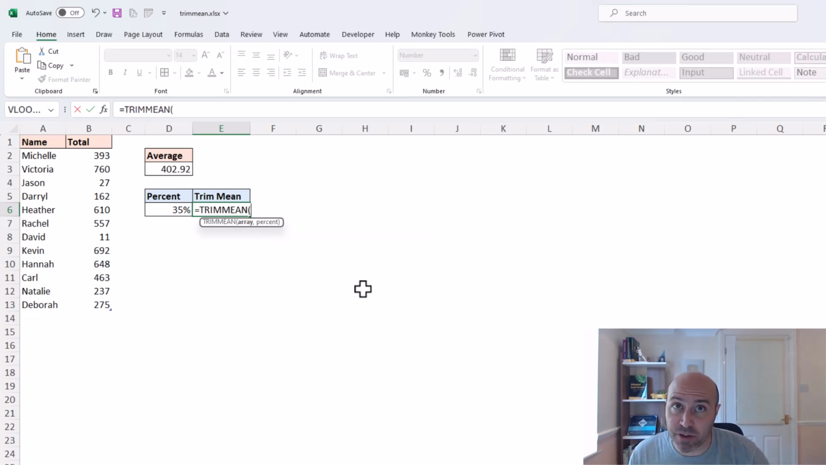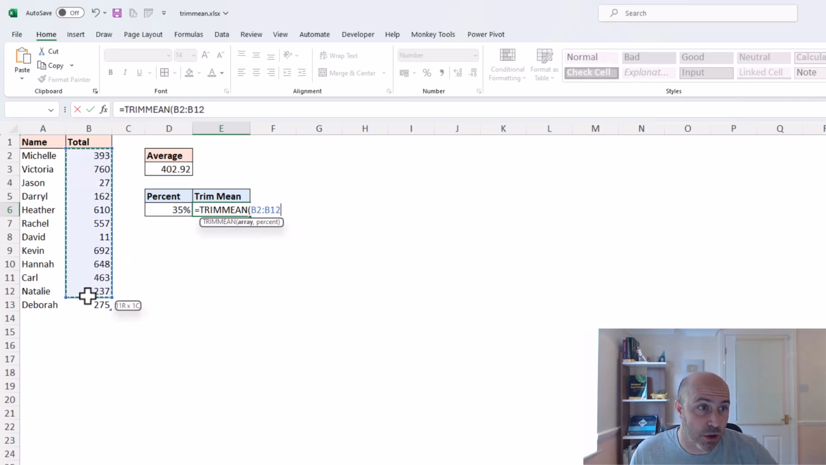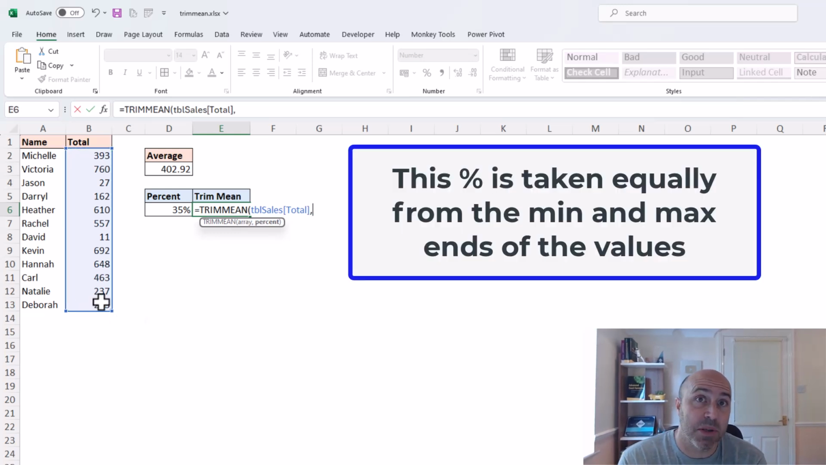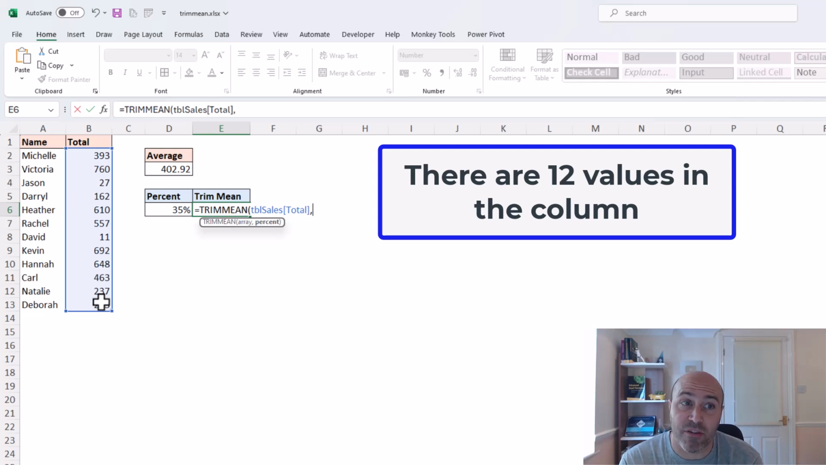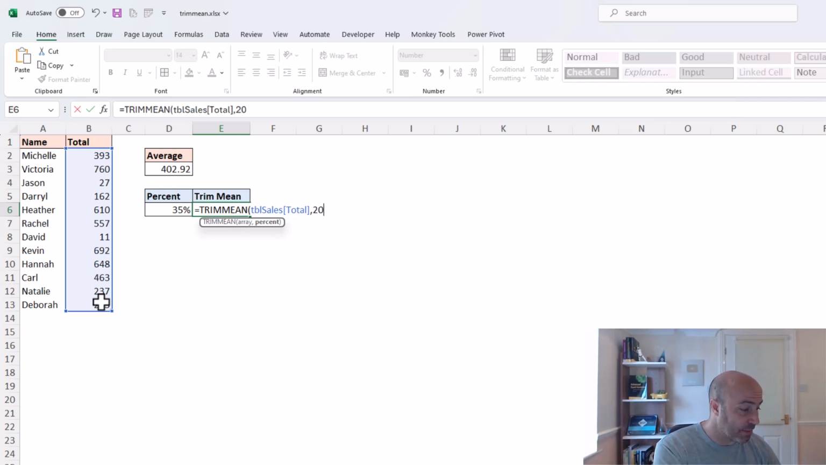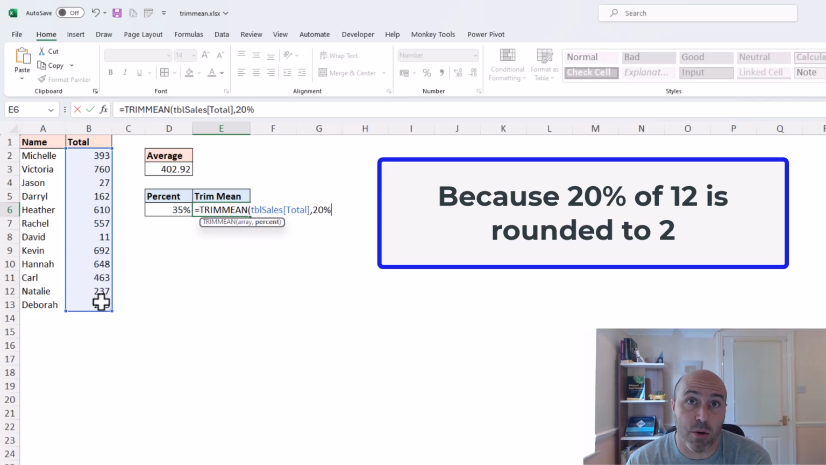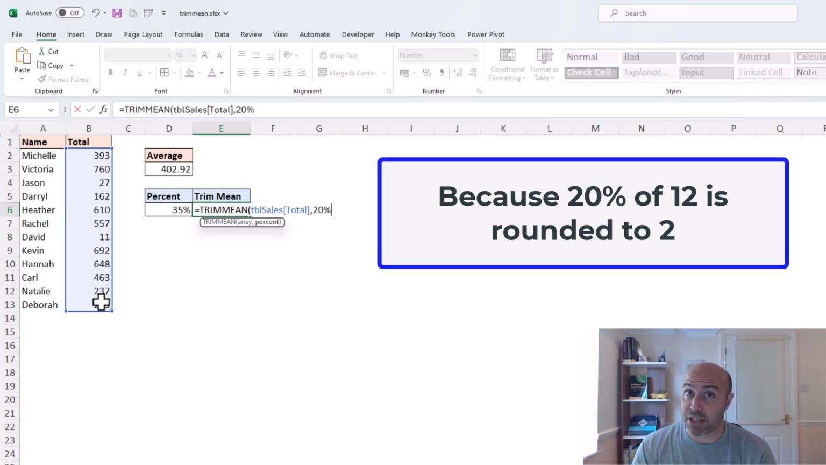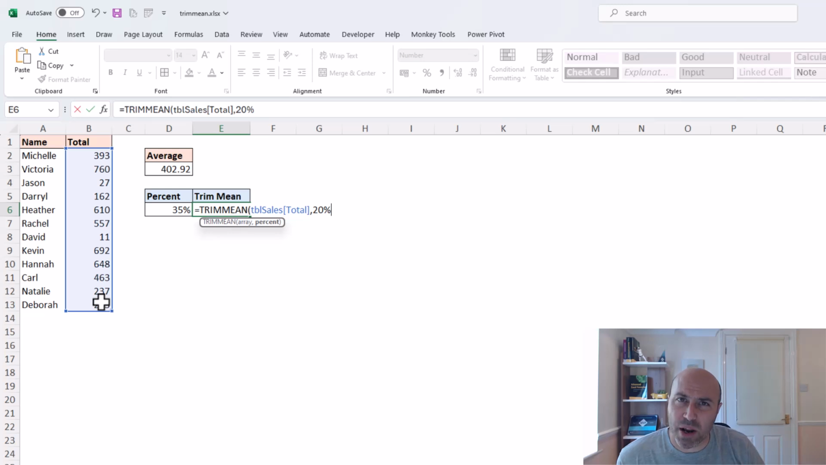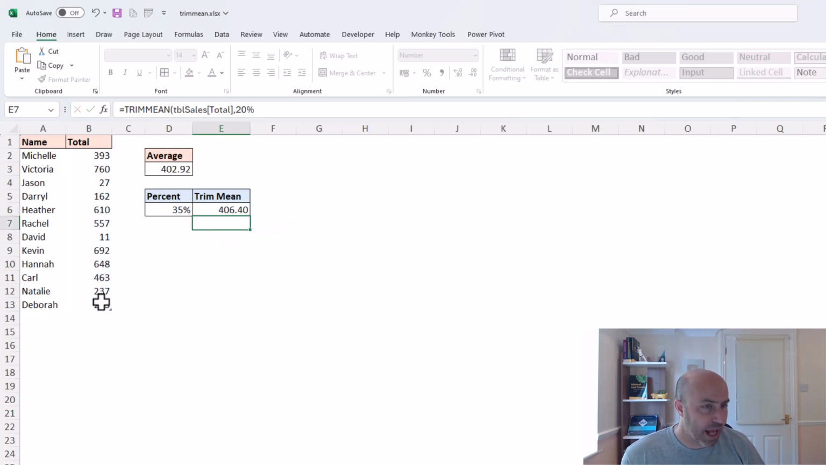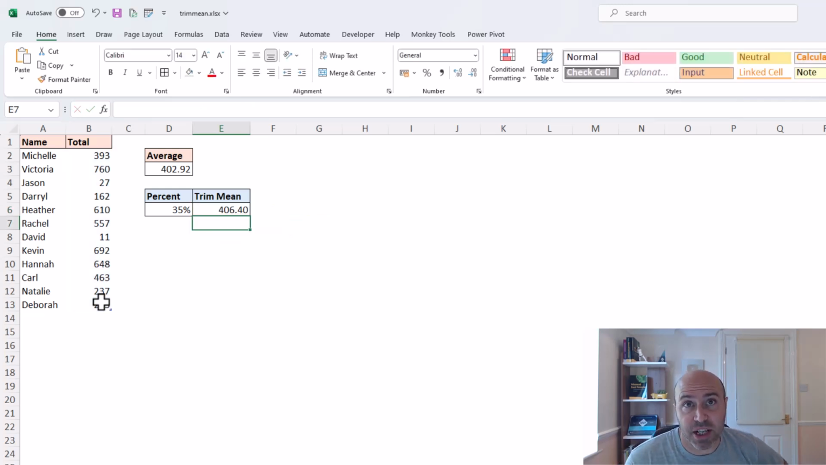It will ask me for the values, which is this total column, and then for the percent to exclude. This percent is distributed evenly from the top and bottom range of values. So as there are 12 values, if I enter 20% or 0.2, that would exclude two values, as 20% of 12 is 2.4, rounded down to 2. So it would exclude one from the bottom and one from the top. And that is resulting in 40640.